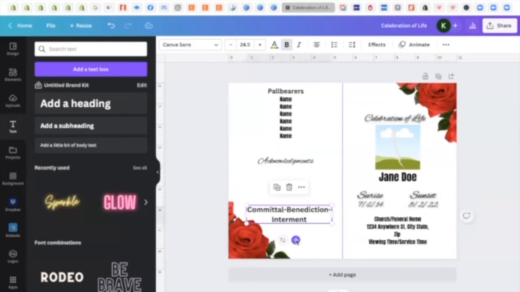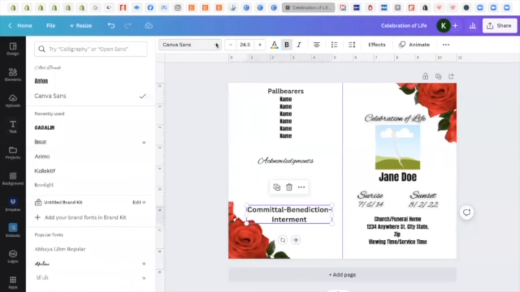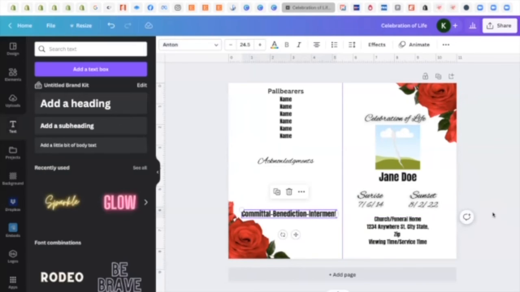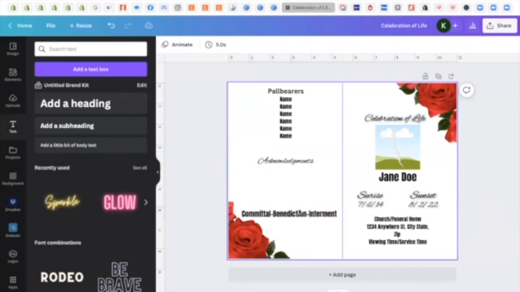So I am going to make this the same font as Jane Doe. So that is just a simple front and back for your program, celebration of life program, obituary. That is just a simple, basic one.